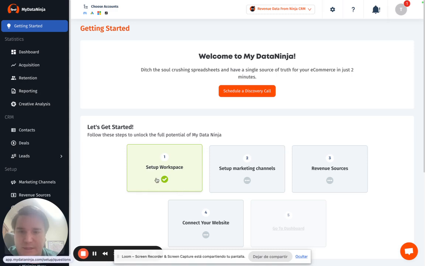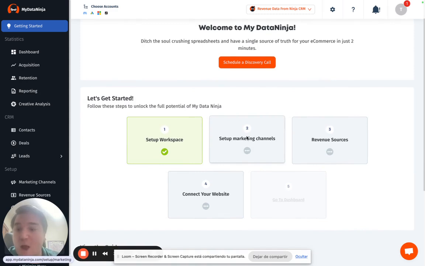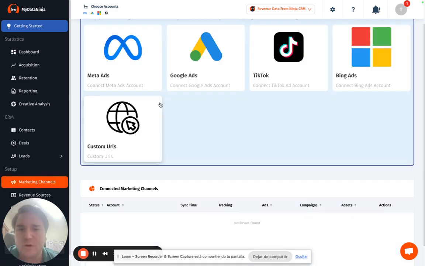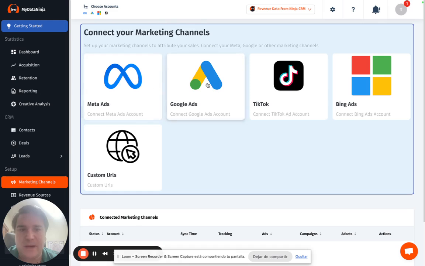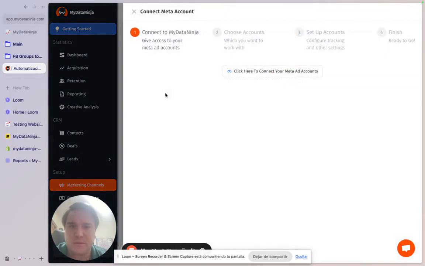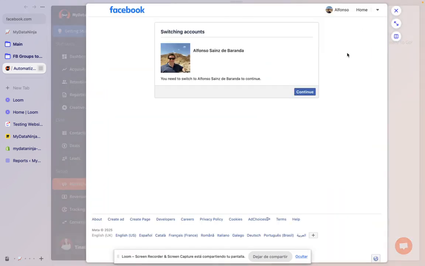And this, as you see, is marked green. The second step would be to set up the marketing channel. So for now, we are not going to set up any customs. We're going to be setting up Meta and Google if you want, but all of them are the same. Basically, we use the OAuth instructions of each of them. So we will go to their pages, as you will see. So we click here. So there's 4 steps, basically connect to MyDataNinja. Then we choose the accounts that we want to sync, and we set up so that we can configure the tracking and other settings. I will create a video specifically about this.